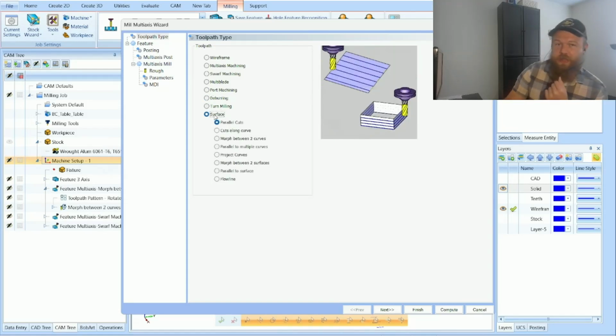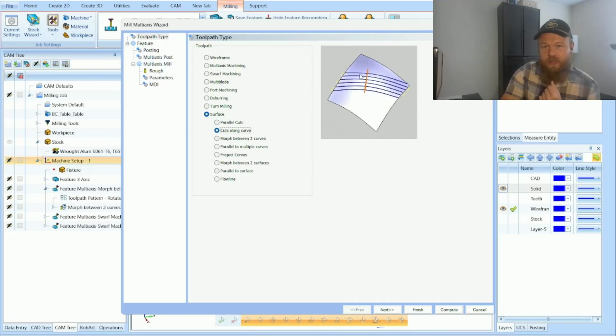And our surface-based toolpaths, we can go through them. Parallel cuts, where you can go across or down any surfaces that you select in multi-axis. Cuts along curve, where you can have the tool go across the surface like this, and here in orange would be your lead curve that you're selecting. The toolpath will go perpendicular to the lead curve that you select. This could be in 4 or 5 axis as well.